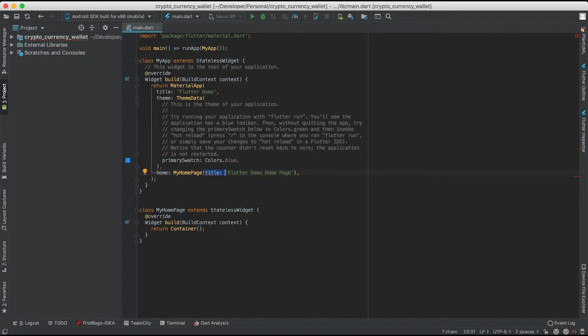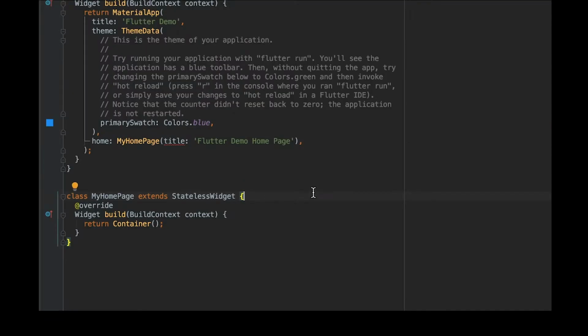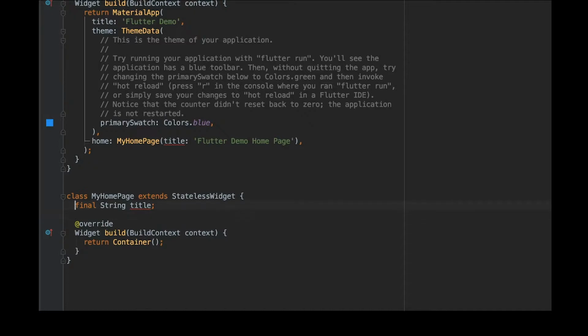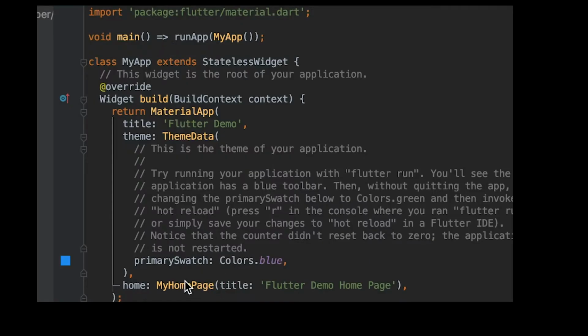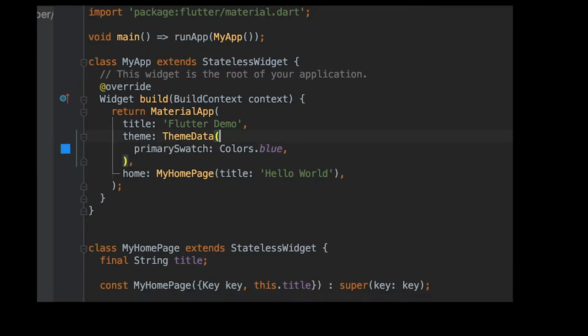I'm going to just demonstrate here a sort of hello world application. So this is Dart language. So I'm going to create a final string called title, and I'm going to create a constructor from that. And as you can see, this is how that's going to get passed in. And I'll just change this text to say hello world. And I'll get rid of this text just for readability.